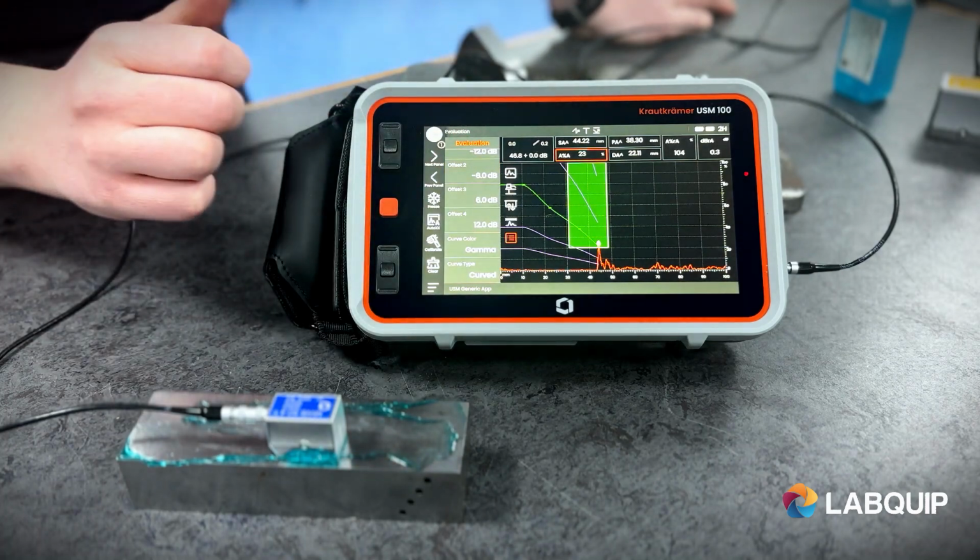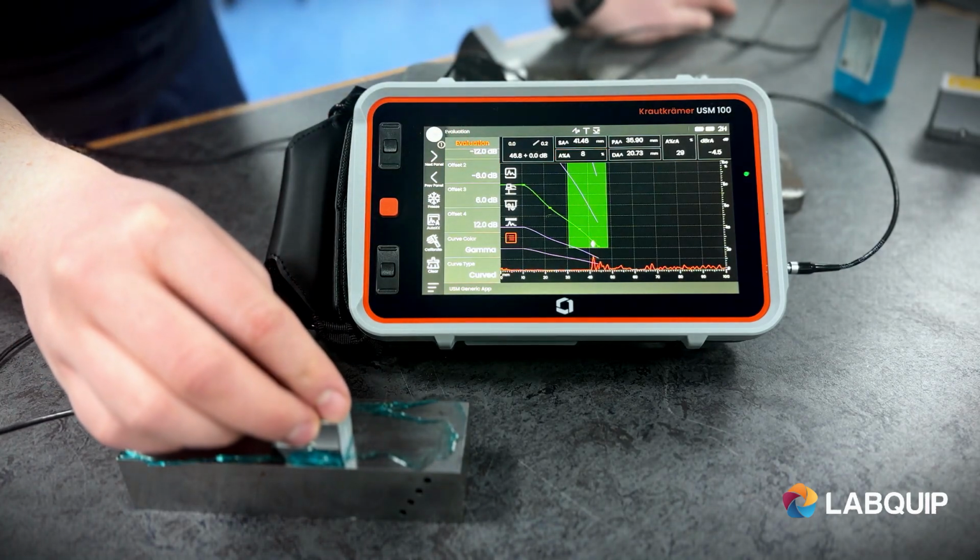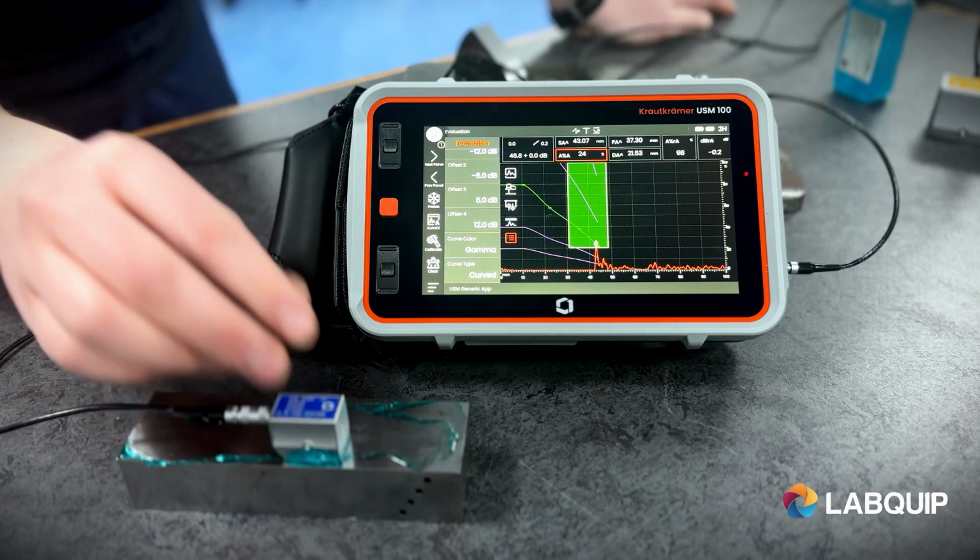You can change the color and things like this. But that's just a quick way of how you carry out a DAC curve using the USM100.